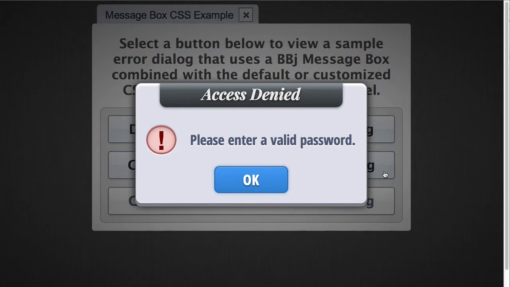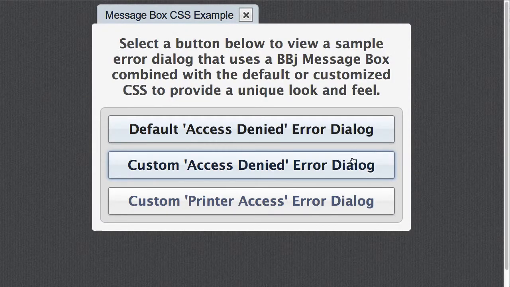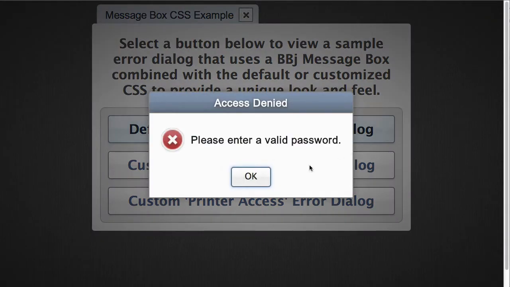The new version of the standard message box, after applying the custom CSS, now looks like this. We can match background colors, change fonts, and even replace the warning image with infinitely scalable pure CSS.